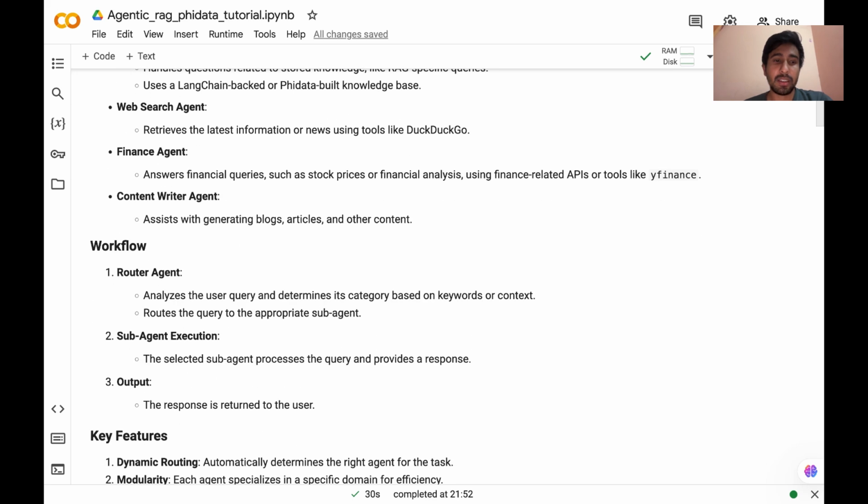The workflow will be that first the query will go to the router agent. It will analyze the user query and determine its category based on the keywords or context. Then it will route the task to the appropriate agent. Then the sub agents will run the appropriate query and the output will be displayed to the user.